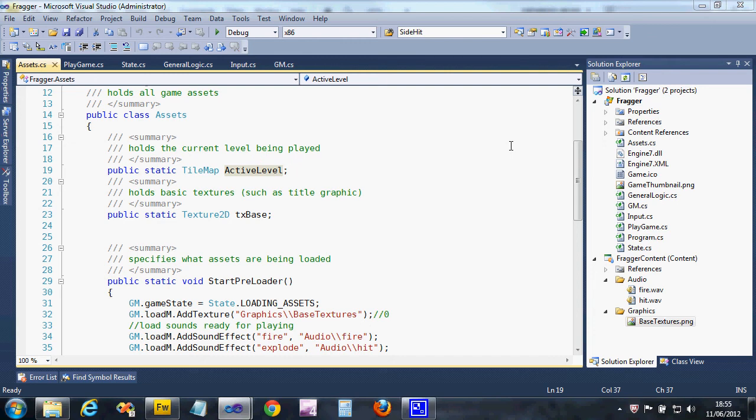Okay, let's have a go. This is part two. We're going to create our tile map for our first level. It's going to look naff, but there you go. That's what we're going to do to start with.